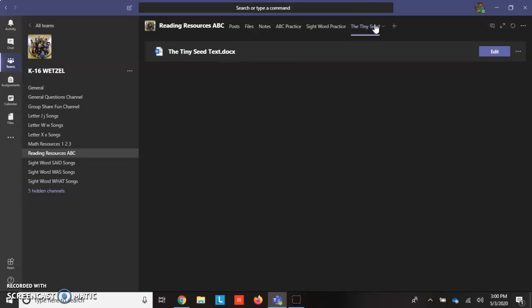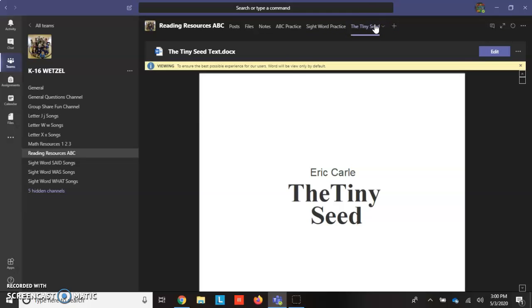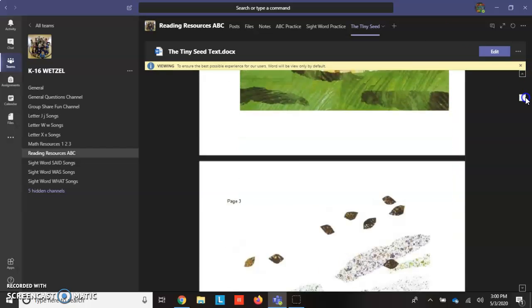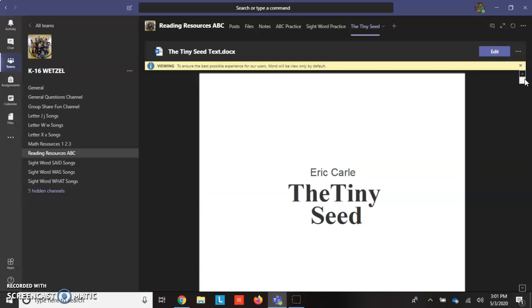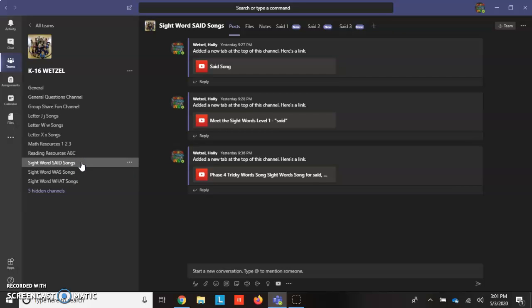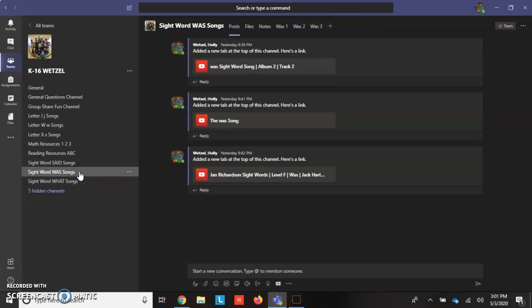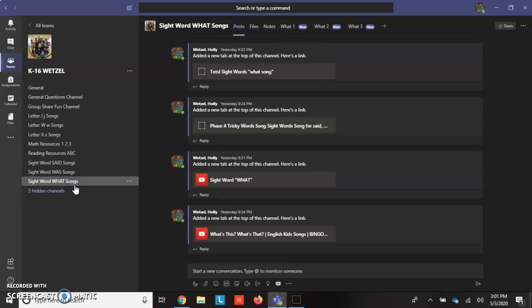And then we have here the Tiny Seed, which is the current book we're on, and that is in there for you to use. So today, Monday will be the last day we're looking at the Tiny Seed for now, and so I can put the new document up here for the next text. Then we have new sight words coming. So we have a page that you can look at for the sight word said, and there are 3 videos here, or you can click here. There are 3 videos for the sight word was, and 3 videos for the sight word what.